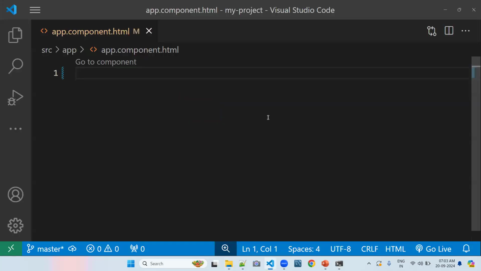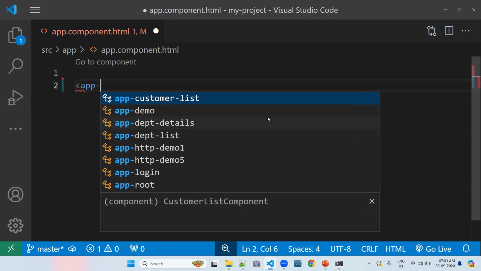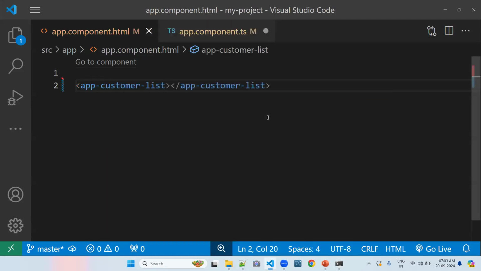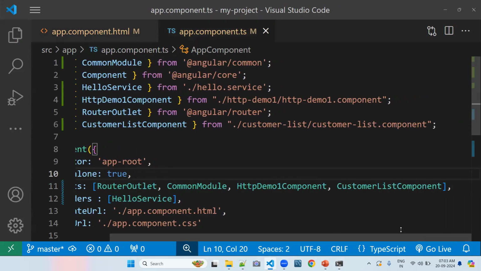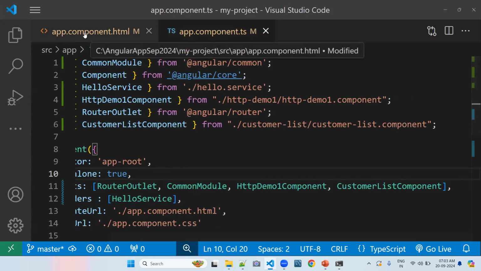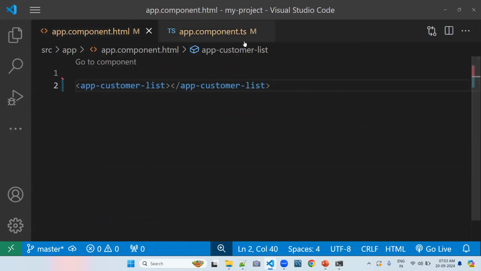And immediately go to your app component and try to access that customer list. In standalone components, whenever you are using any component in other components, obviously that import section is required, which is automatically imported. Only thing is we have to save the TS file compulsorily so that it will get reflected.